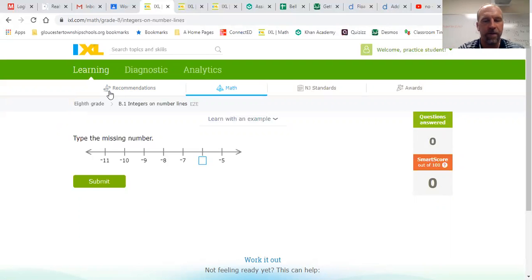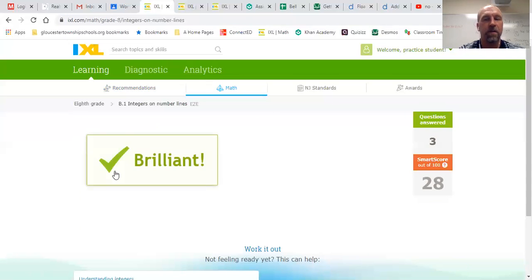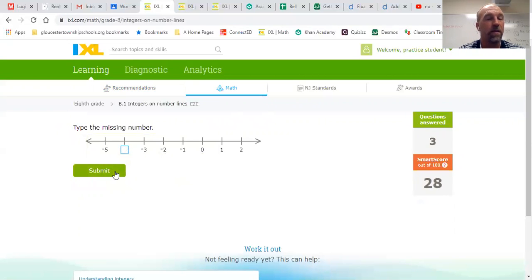What number goes there? That's -6. There we go. I got 10 points for that. Oh, that's an easy one. That's 3. But I only get 9 points for that one. Well, how come I get 10 for the first one, 9 for the second one? It's just the way the program works. Oh, there's a 0. Got 9 more points for that one. I'm up to a 28.